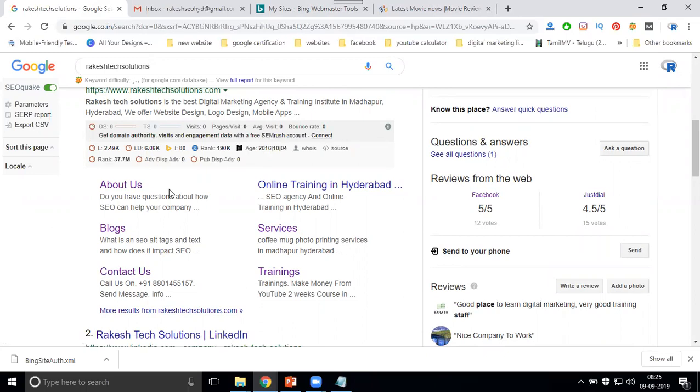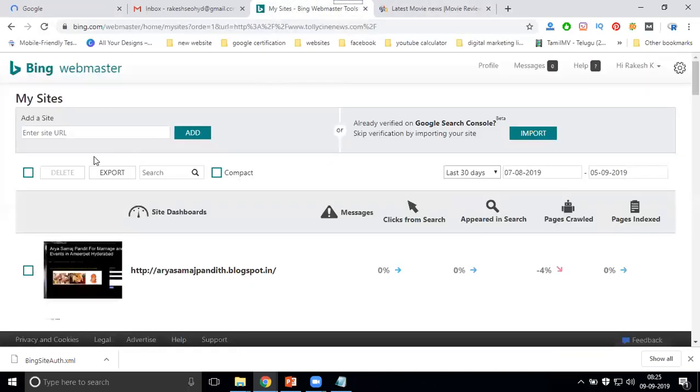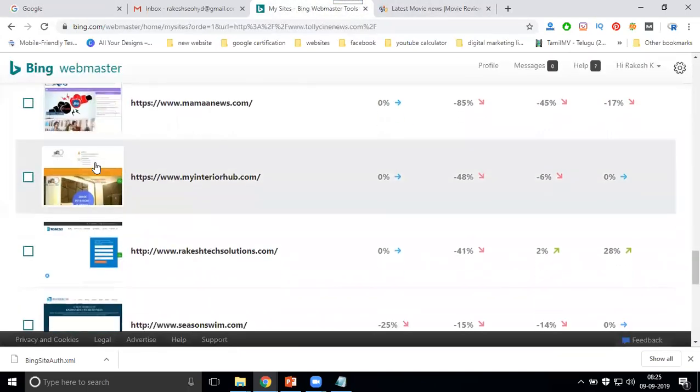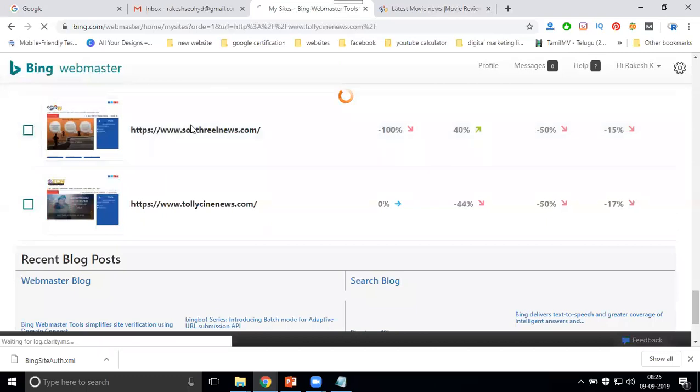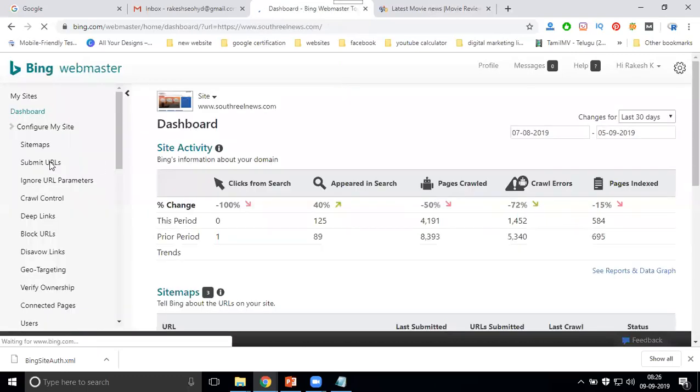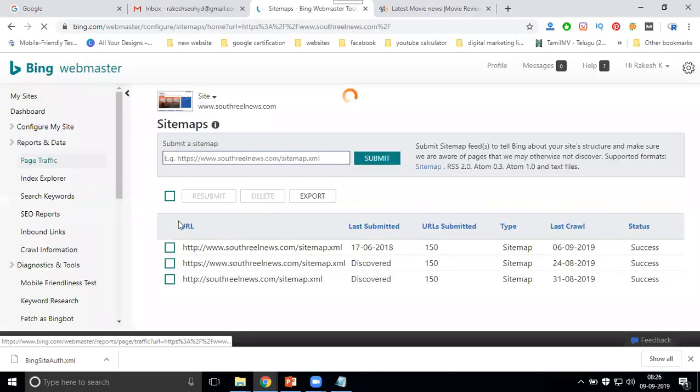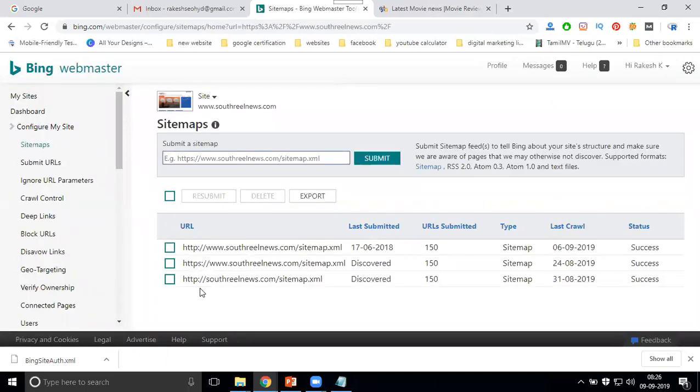See this. Is it clear? This is very, very important for a particular website. So for any website, select your site, go to the XML sitemap, copy, select, and delete.